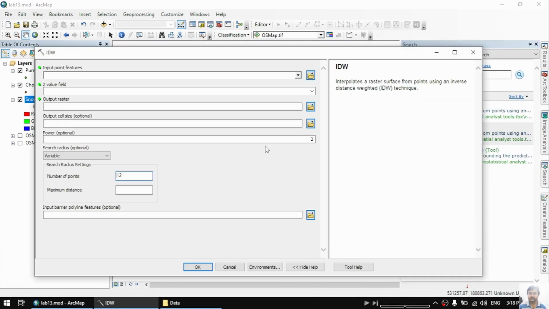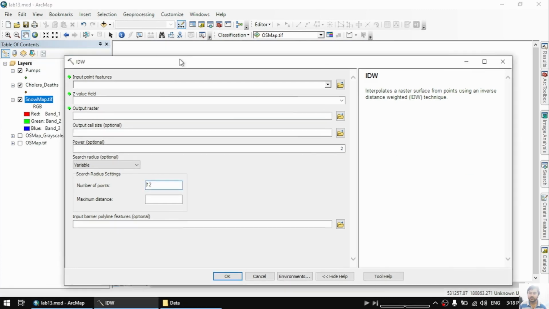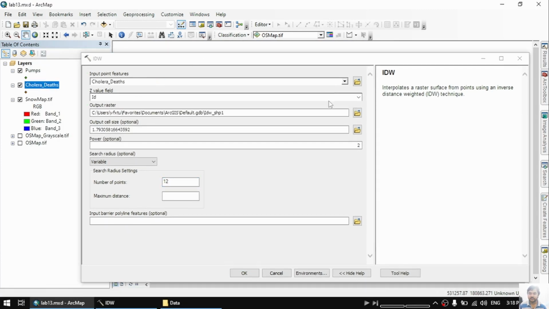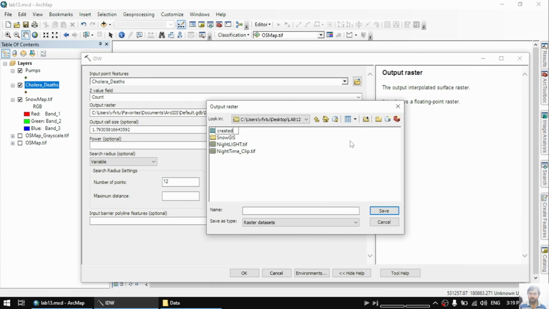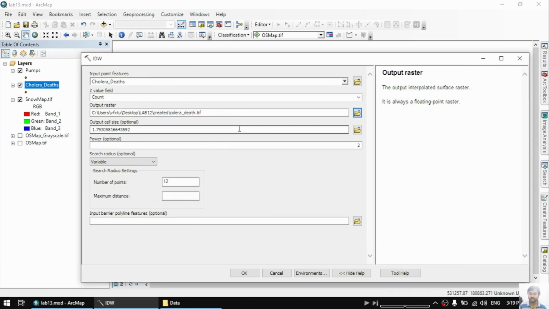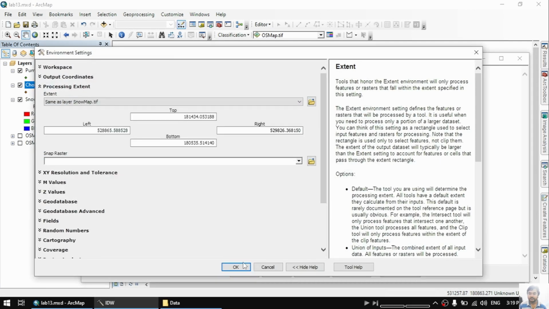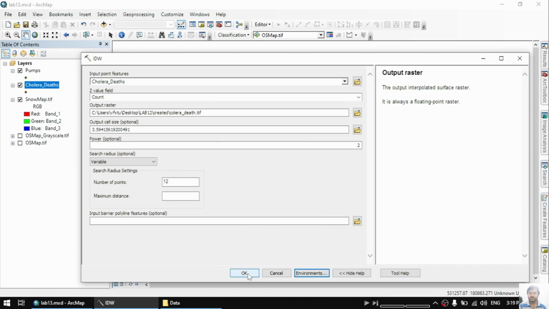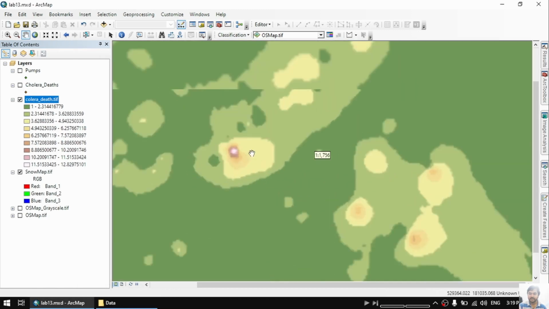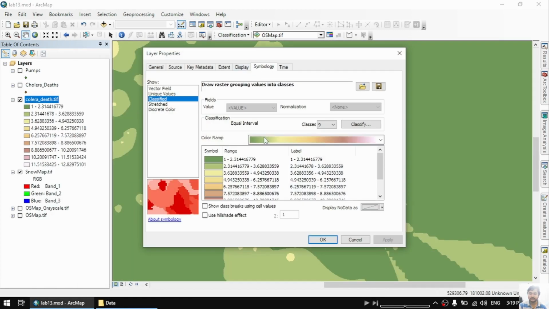I am opening IDW tool and putting the cholera deaths layer as the input. As the Z value field, we will use the count row, and in environment settings we have to set the processing extent as same as snowmap.tif. After selecting OK, we have a raster that shows the interpolation of the values.